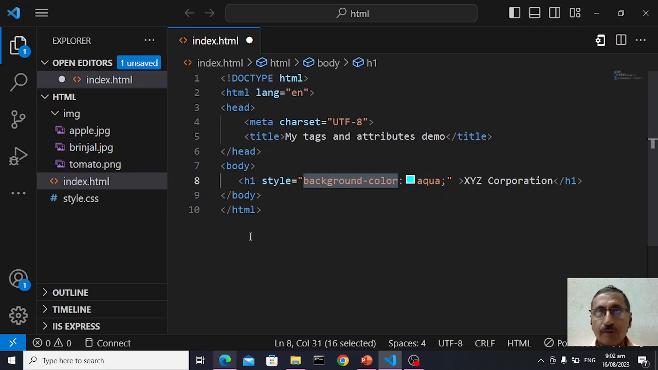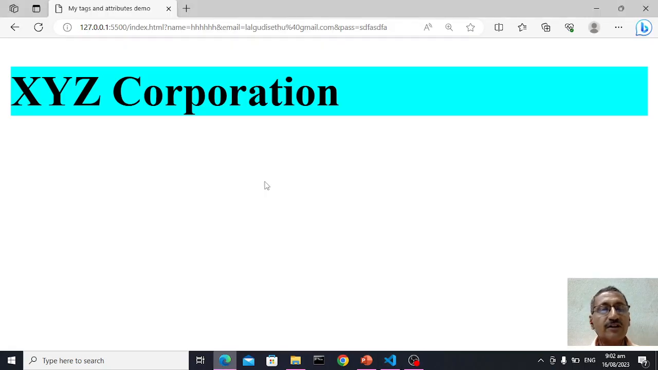Of course, it's called a property, because normally style is called an attribute. So this is called a CSS property, then a colon, then the value. What is the value? The value is aqua. So I'll save it and show my website. Look at this, XYZ Corporation. It got a background color of aqua.